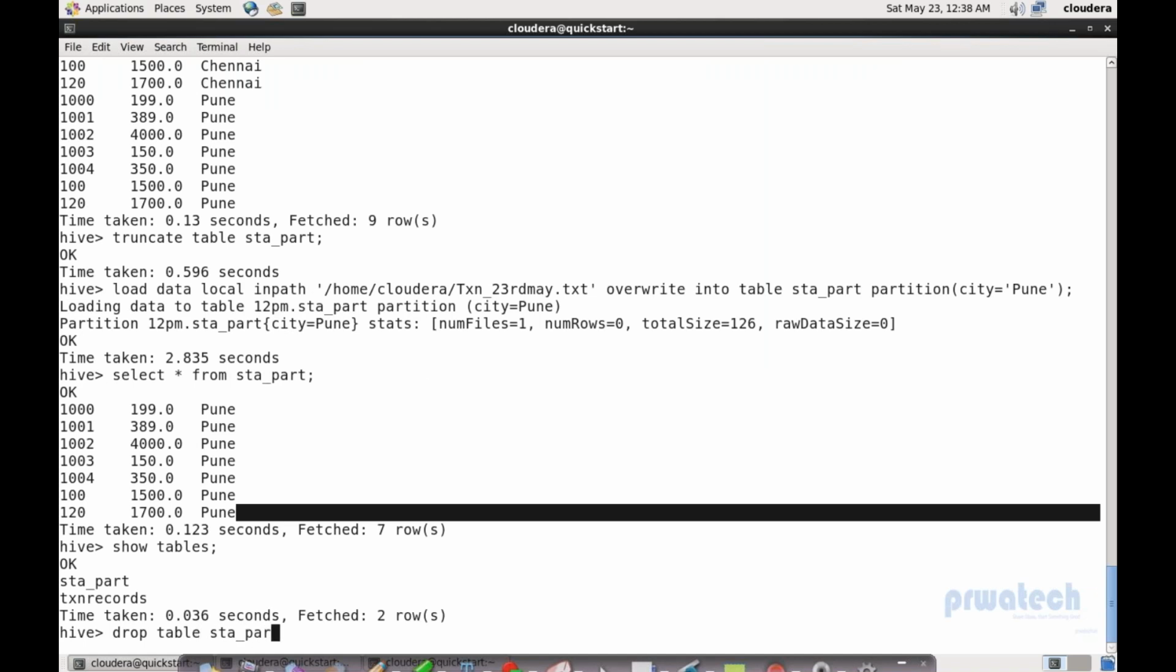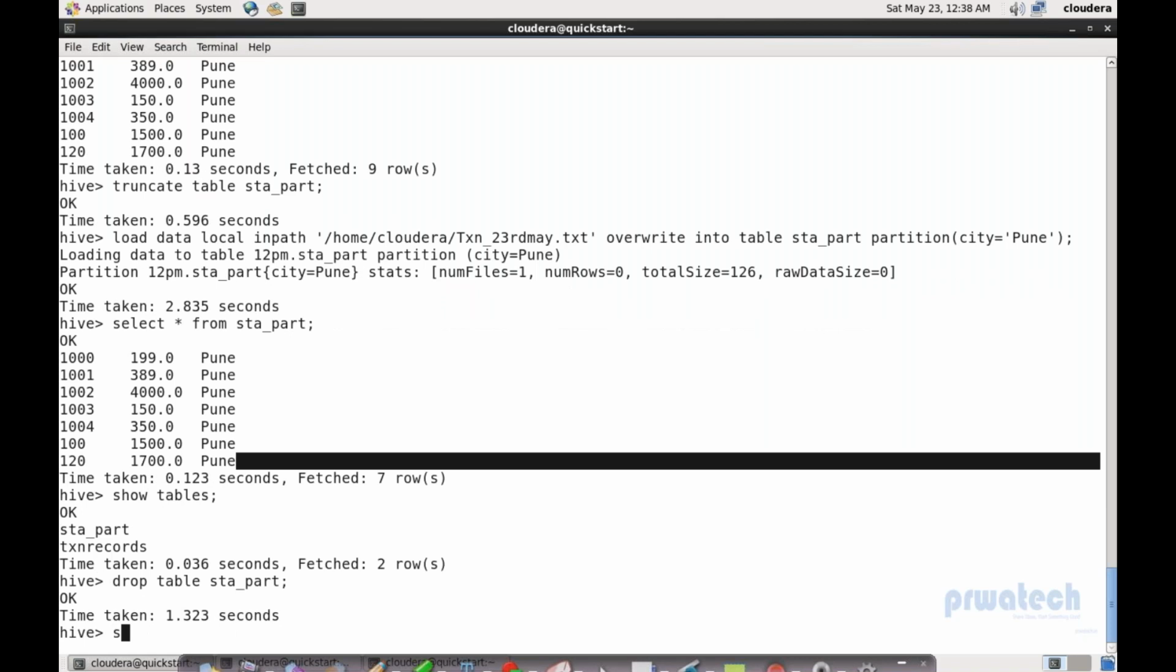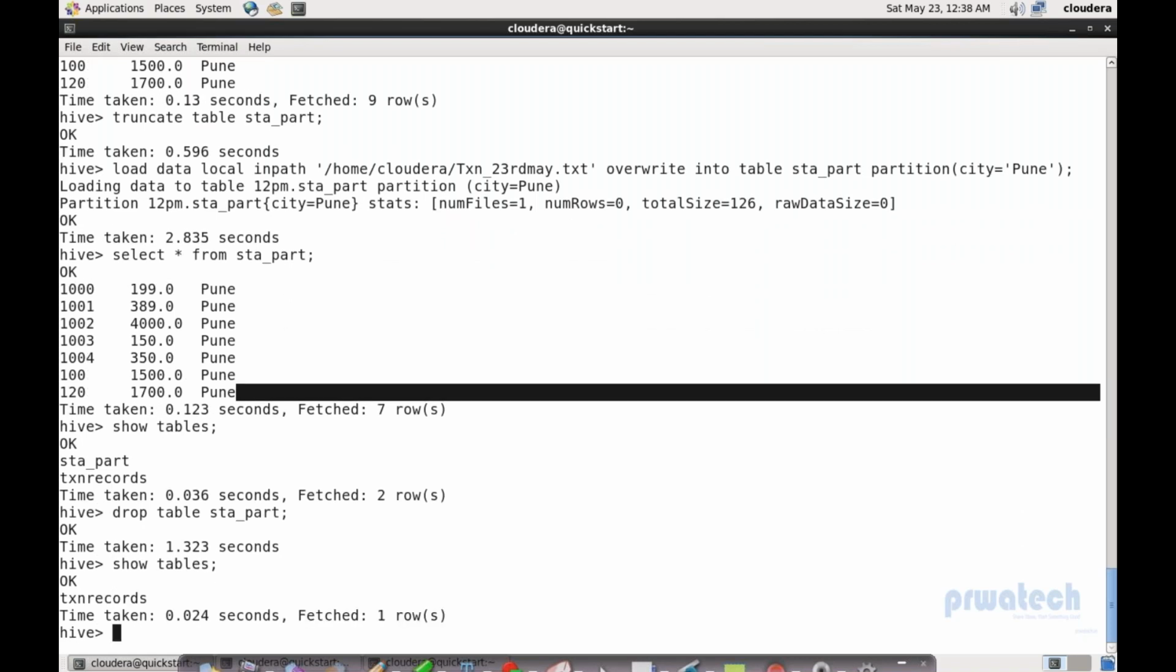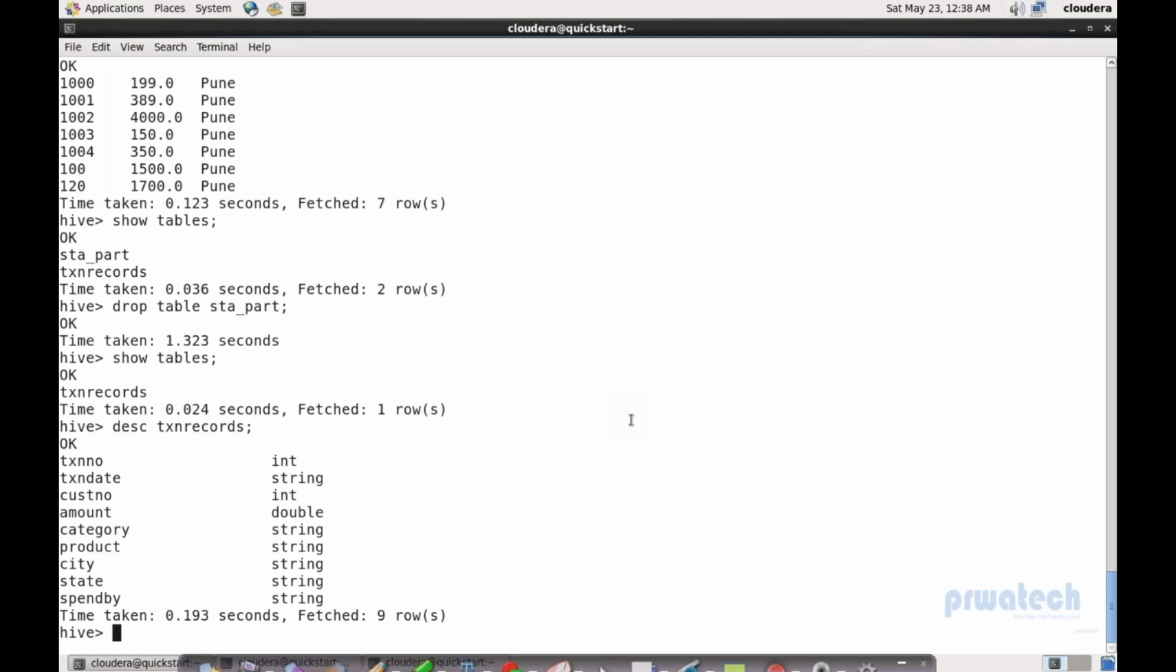I don't need this table now. So tables, txn records is there. So desc txn records. I have txn number, txn date, customer number, amount, category, product, city, state, spent by. Okay. So spent by, we have some credit or saving. Let me see the result. I don't remember. So I'll run a query. Select star from txn records limit 10.